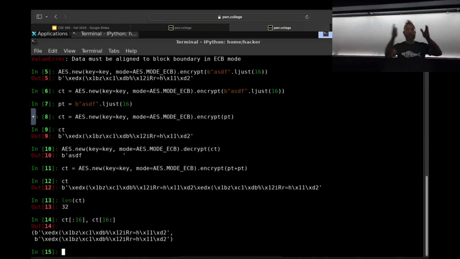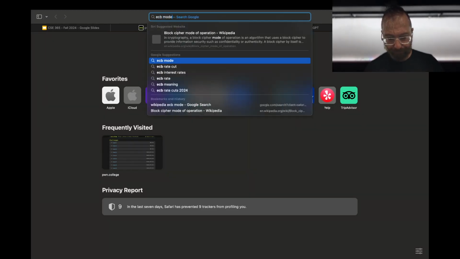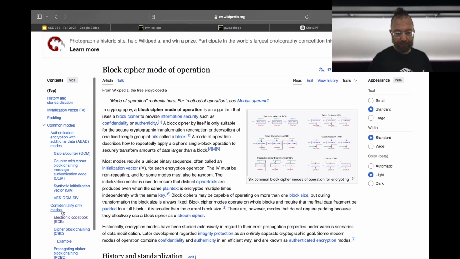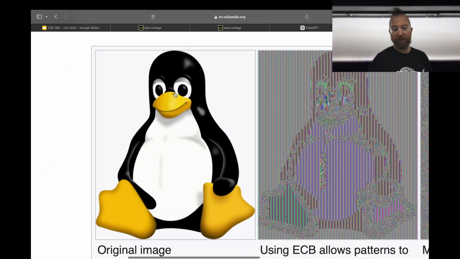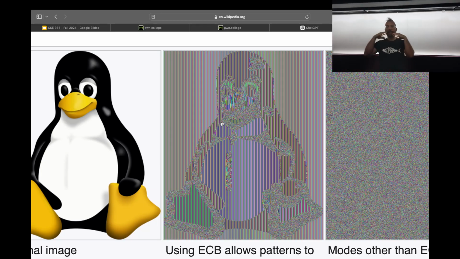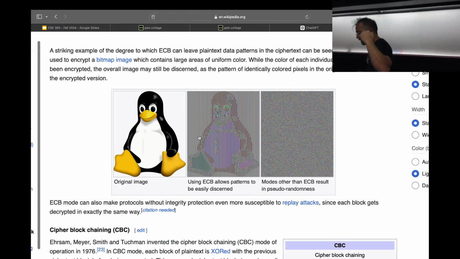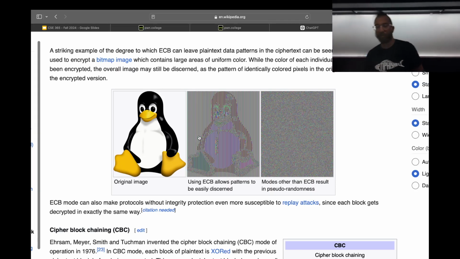Because parts of the penguin, let's just pull up the penguin as a visual aid. Block cipher mode of operation. We go to ECB. If you encrypt the penguin, big chunks of it are just the same data. There's black color in a bitmap. And so big chunks of the output are the same as well, because it just takes those blocks and encrypts them, and AES and most ciphers are a very fixed mapping from plaintext to ciphertext.